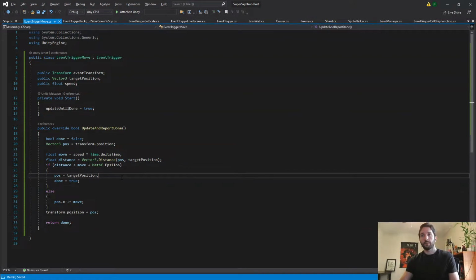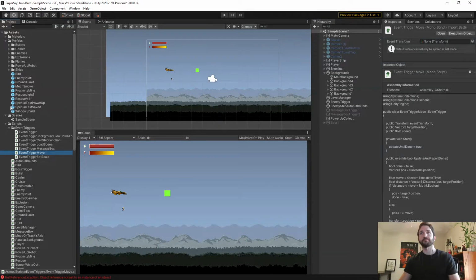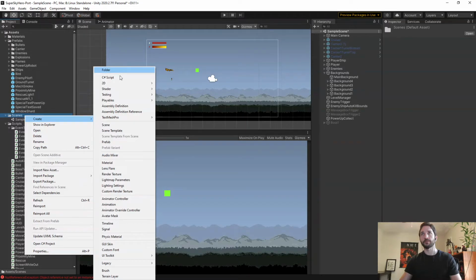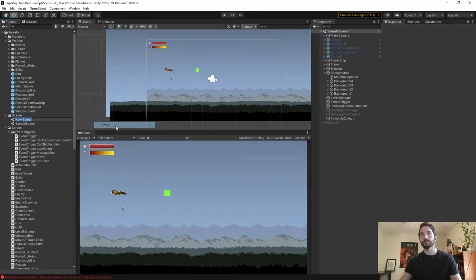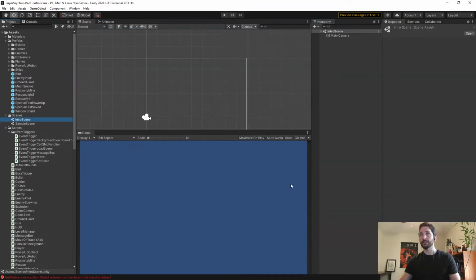Okay. If I can do something here. Sample scene, let's go scene. Intro scene. I'm gonna need these backgrounds and the player ship. And my level manager, where are you? There, I need you. Okay. Save. Whoa, I need the camera too.